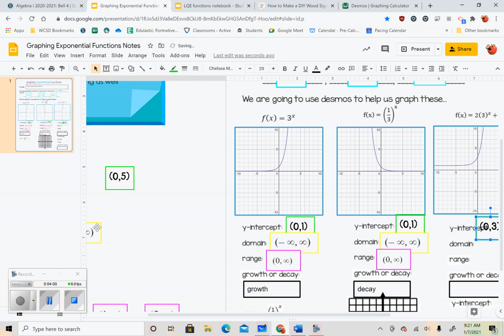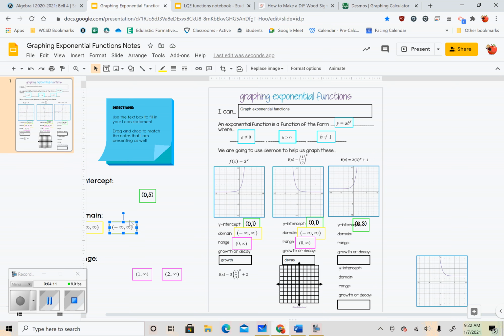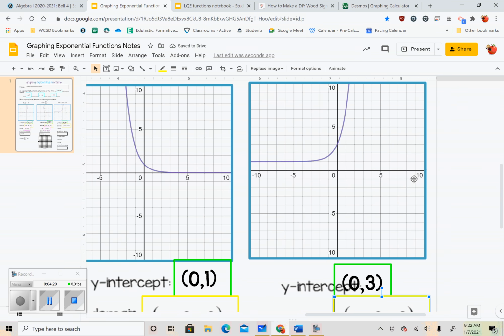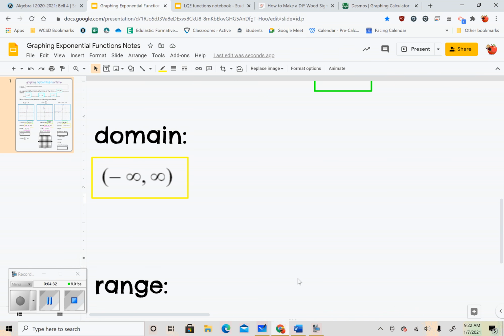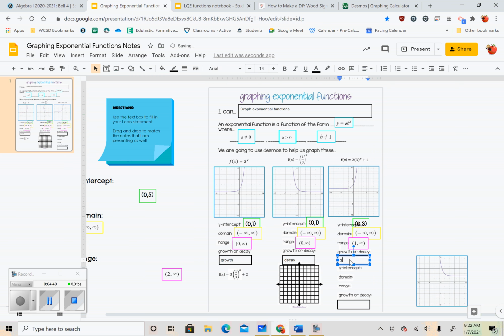I know my domain is going to be the same. It's negative to positive. Negative, positive. Now my range on this one, so if I zoom in again like I'm going to want to, when I come up from the bottom, the number I'm getting really close to right here is, remember, it's on your y-axis, that's a 1. So my range for this one is actually going to be 1 to infinity. And this one was, again, growth.